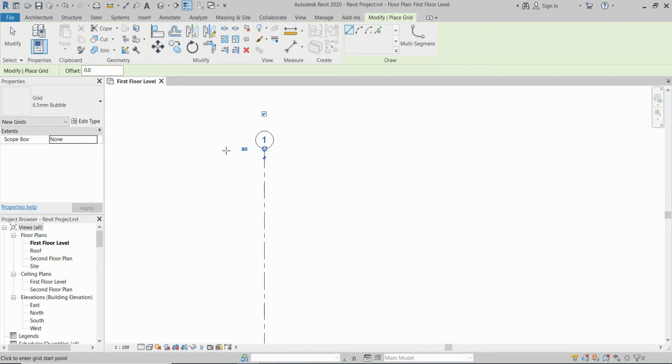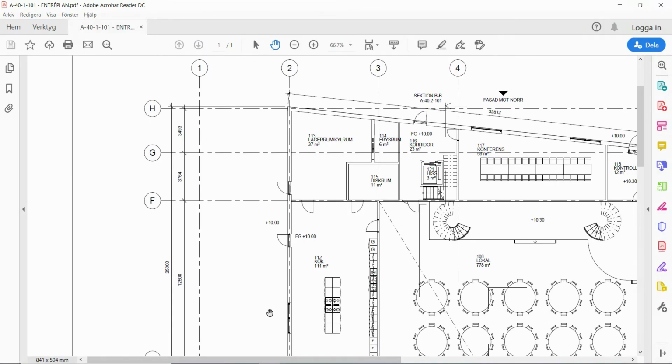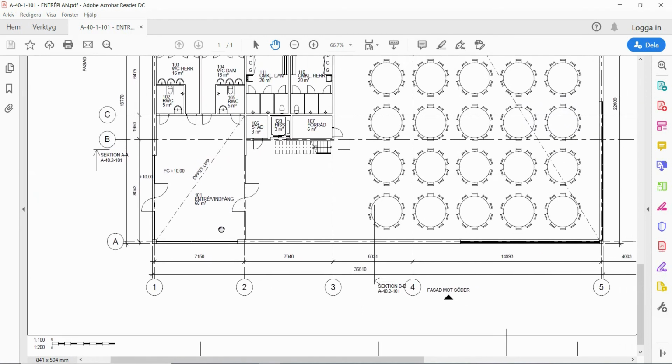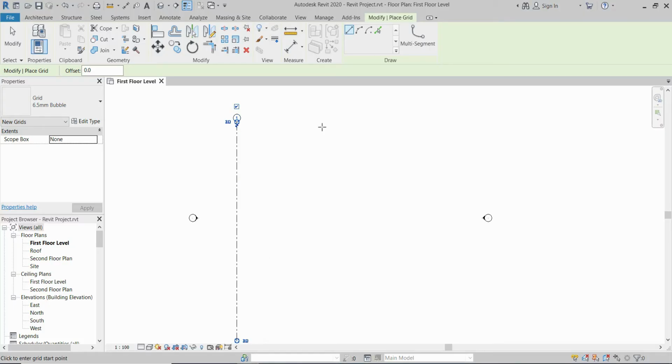Because I have not pressed escape or clicked on modify, I am still in the create grid line command. I can simply draw more grid lines, but let's use the other options. But before creating my second grid line, I wanna check my PDF so I can draw it at the right distance. As you see, the next grid is drawn 7150 from grid number 1. This time, I'm gonna show you the pick line option. I can type in 7150 in offset and press enter.